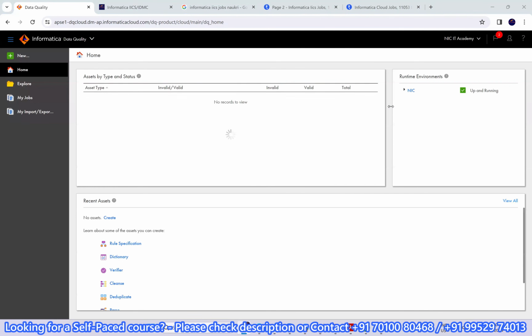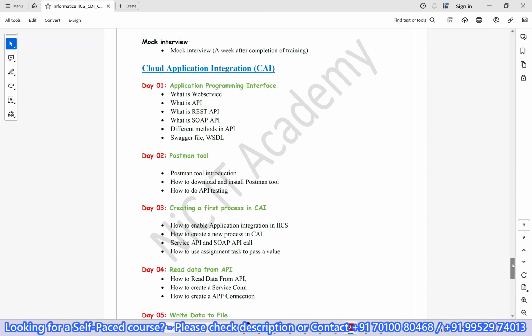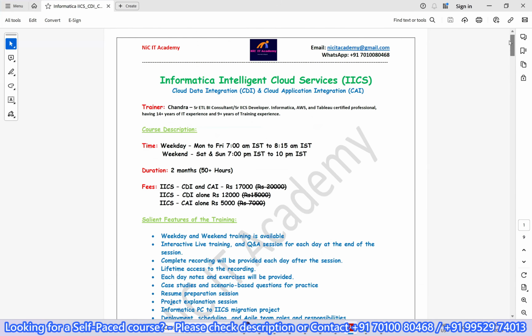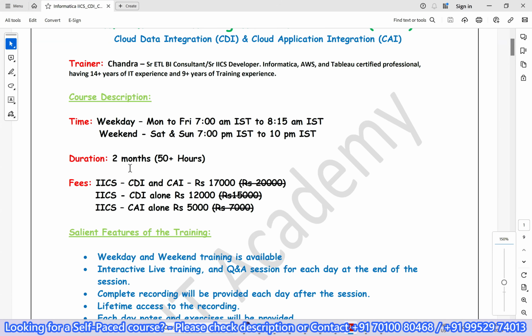How much for this? Sorry, your question? IDQ, how much fee? Fees you are asking? For IDQ, how much course fee? IDQ I'm not handling. Okay, so this is the fees for CDI and CAI.